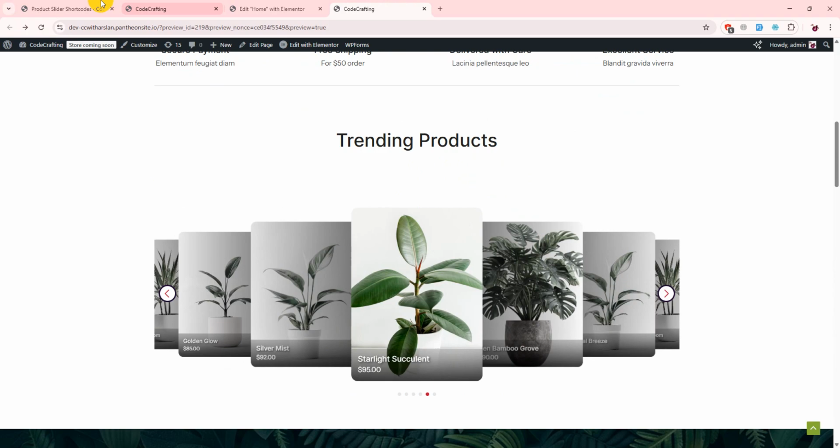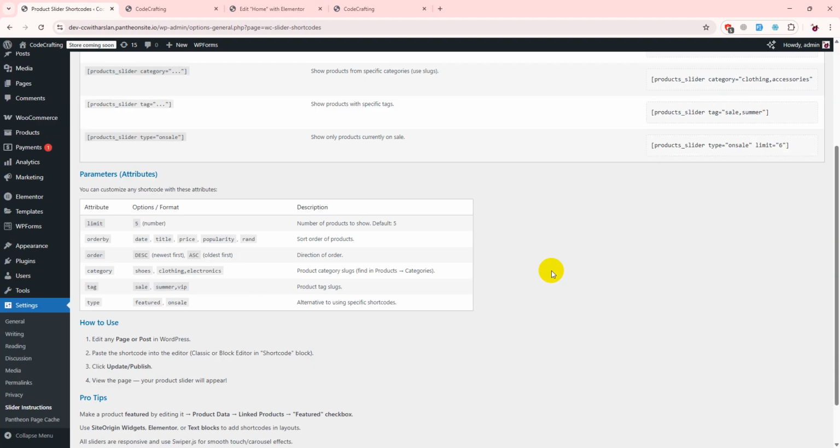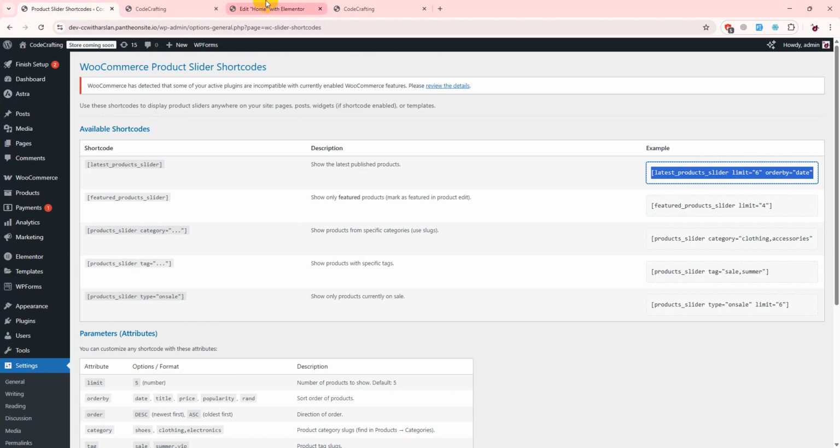You can change it as you want, category based. If you want to set limits, order by, sale, tags, you can add multiple categories by separating them with commas. You can add multiple tags by separating them with commas. Here are the basic attributes which show the products, and based on them you can follow as well.